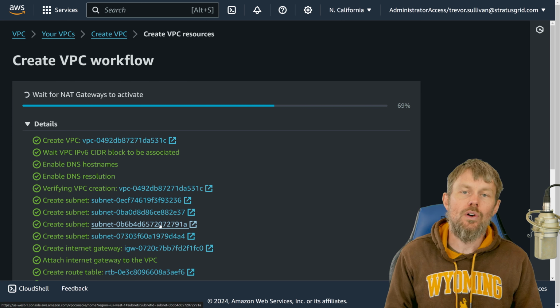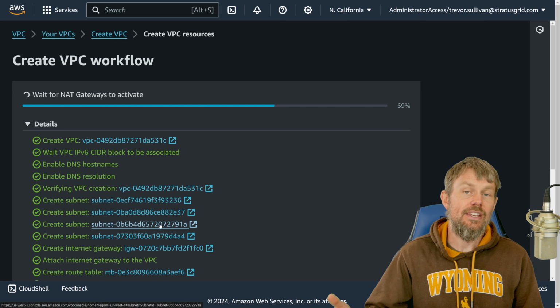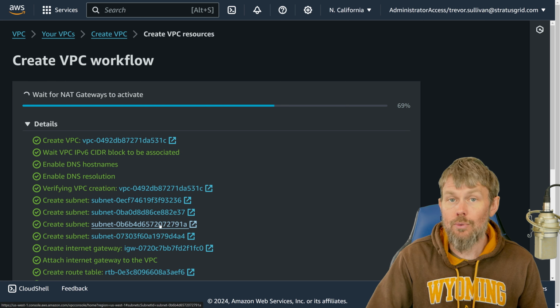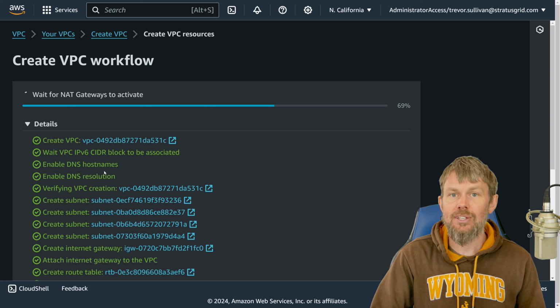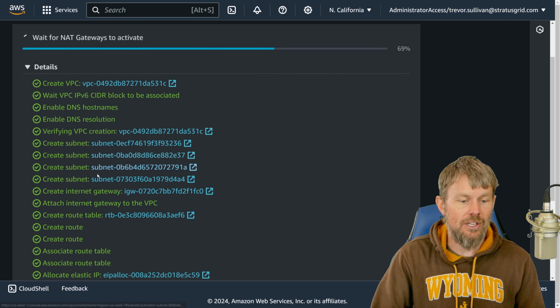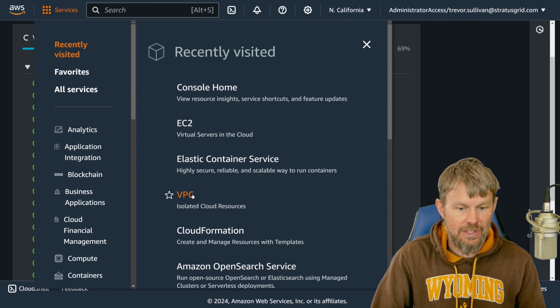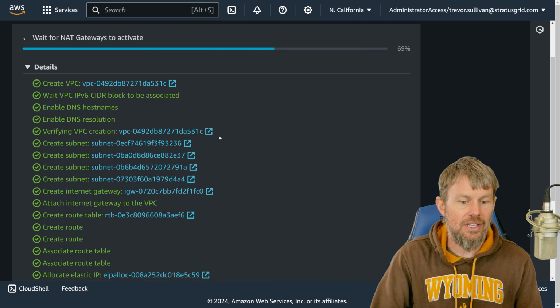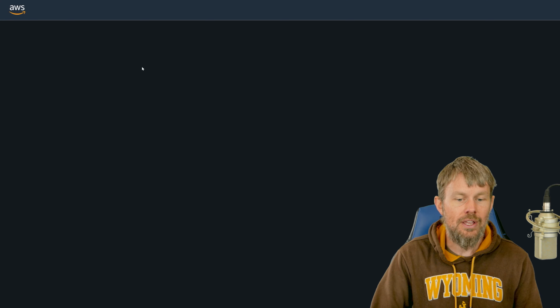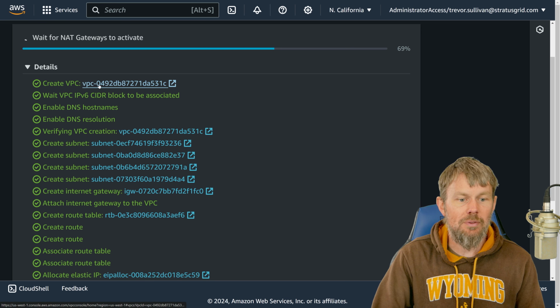We want to make sure that the subnets have auto assign IPv6 address enabled. We also want to make sure that our route tables are set up for IPv6 as well. So we'll take a look at that in just a moment once this is done creating. Or actually, we can leave that creating. And what we'll do is middle click VPC here to open up another tab with the VPC service. And then what we want to do is take note of the VPC ID right here.